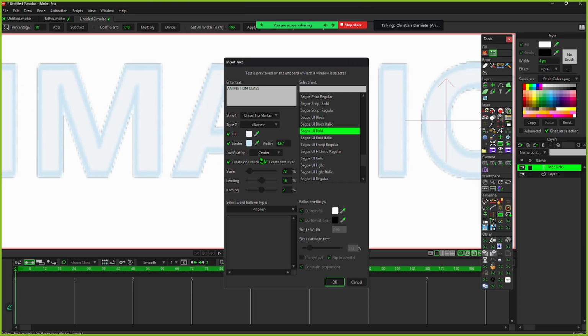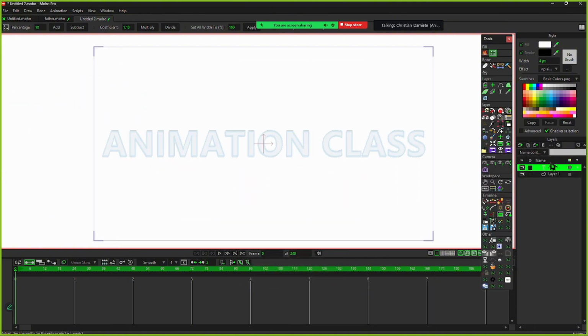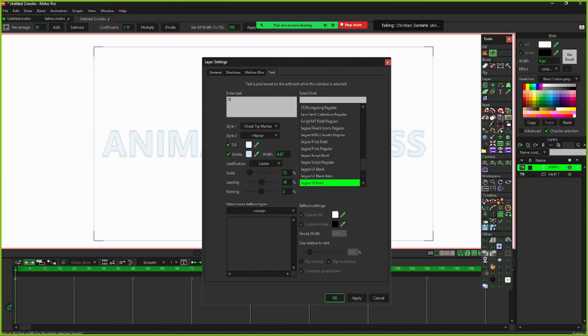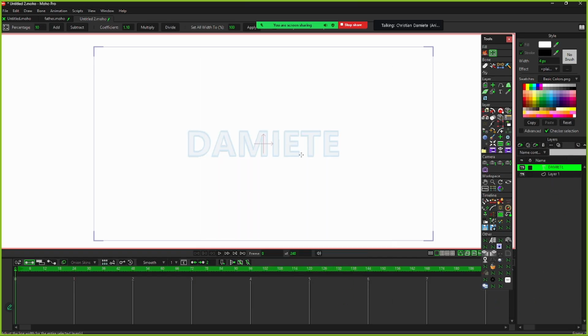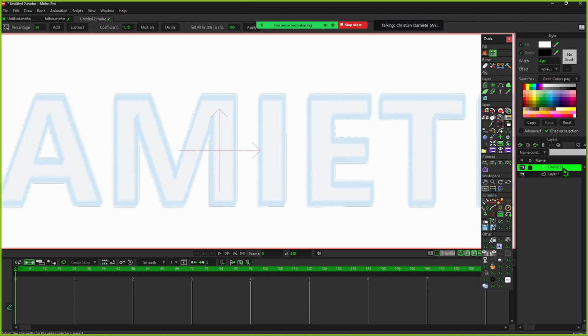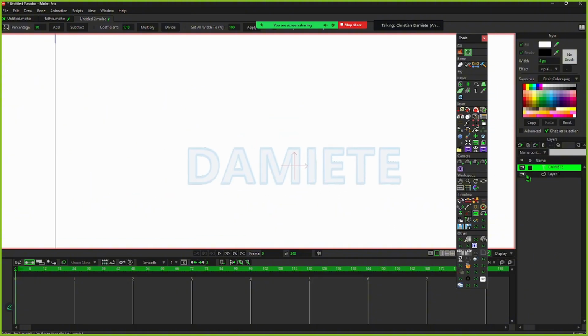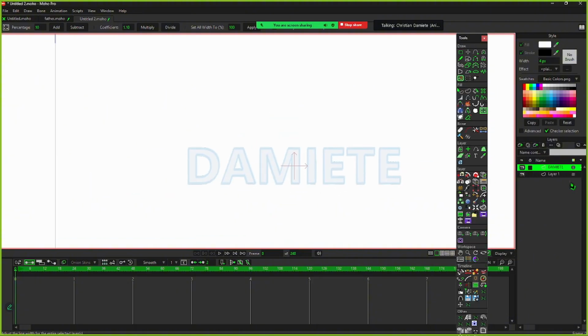Okay, I can change the font to whatever I want, and I can still edit it. But now there's something that Moho also does for us. You see this is a text that you can edit right now. You can change the words, edit the words. But do you know that I can also convert this text to a vector?